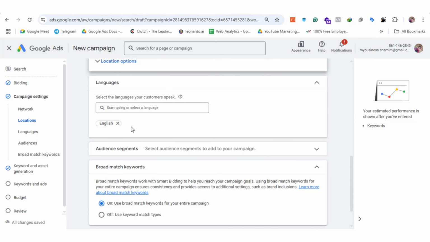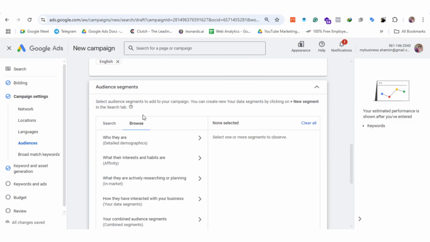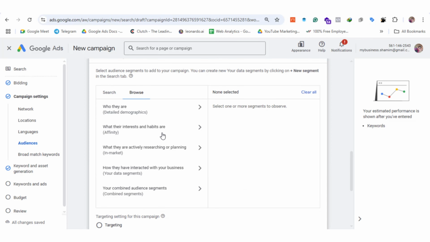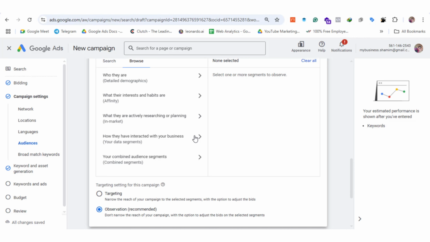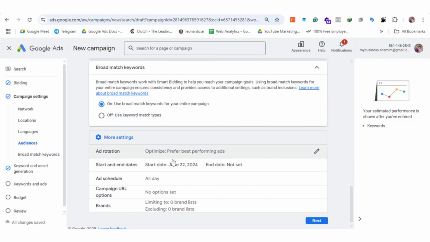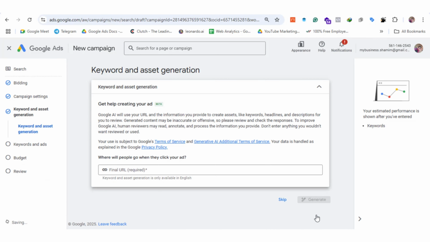My language is English and audience segment. You can add here your audience segment in market affinity. If you want to learn this, then you can comment in the comment box. I will make another video. More settings, ad rotation, start and end dates, ad schedule. You can set your ad schedule from here. I don't want all day and next.